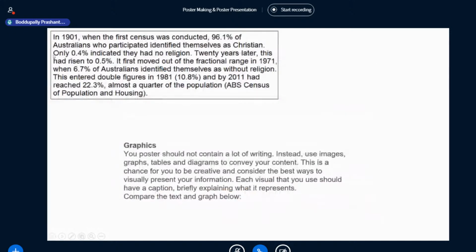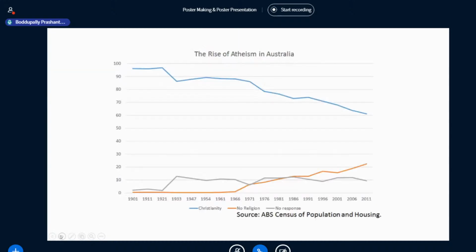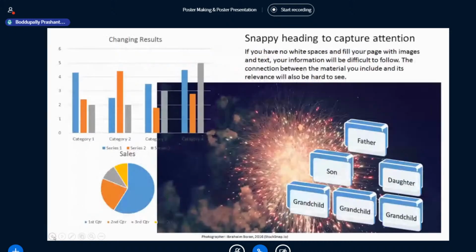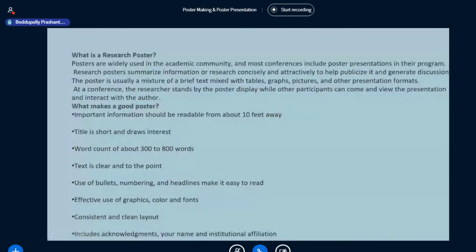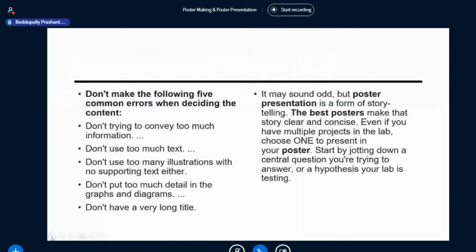It is said in the sentential form as only 0.4% indicated they had no religion. If you keenly observe, this is the 0.4%. Yes or no? It is rising, and Christianity has a gradual increase, then a depletion, a sharp curve going down. This is how people will observe. Okay, now moving on to the other thing.